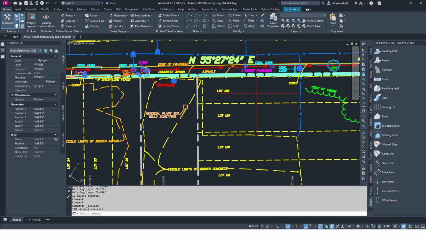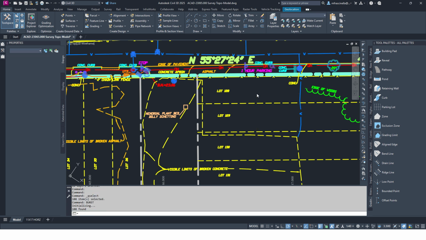And burst is like explode, except burst will keep it on the layer that the block was inserted at, whereas explode will just put everything on layer 0. So when we XREF this into another drawing, one of our design files, bursting the blocks will make it a little bit easier to control layers and freeze certain things. So go ahead and type in burst, enter.